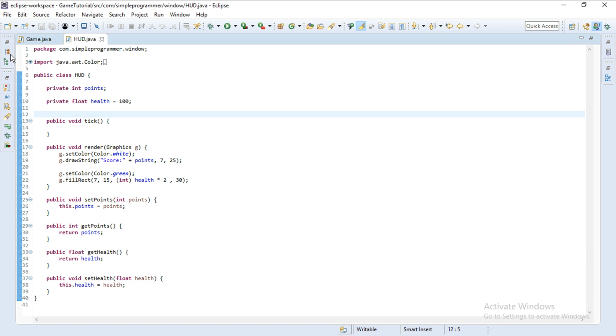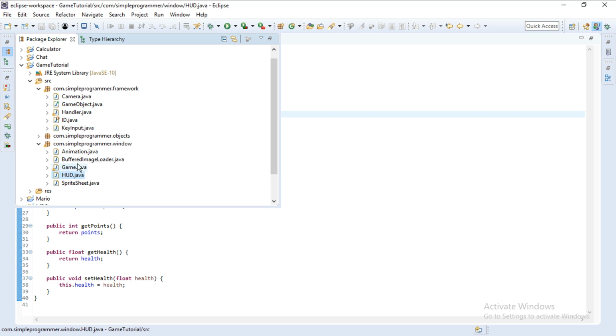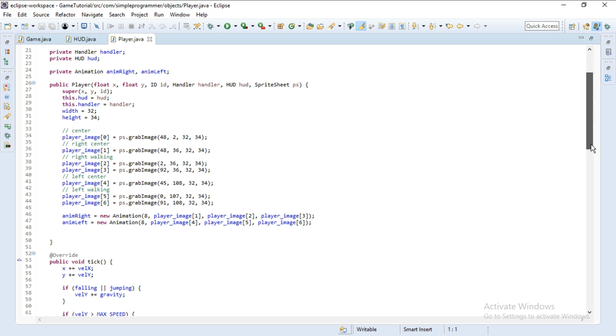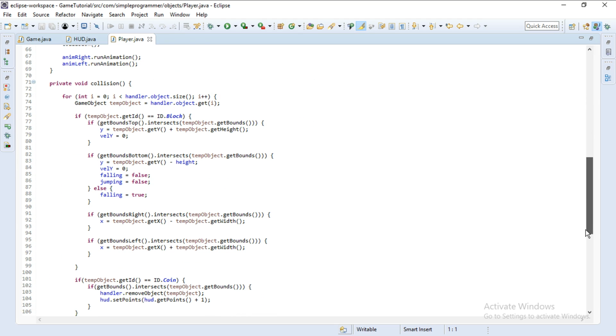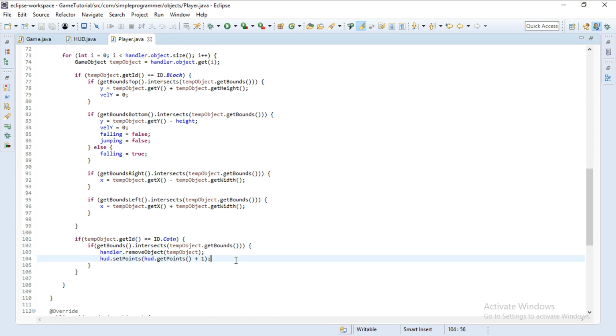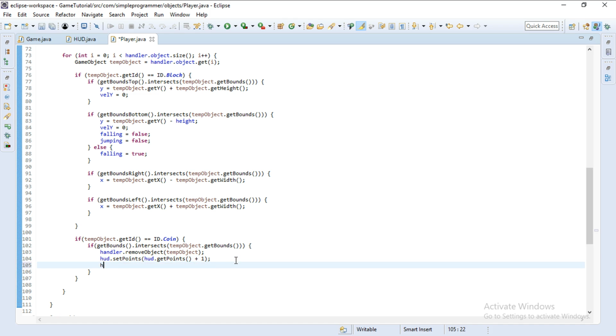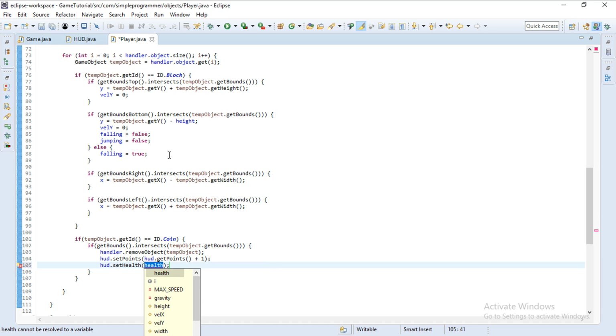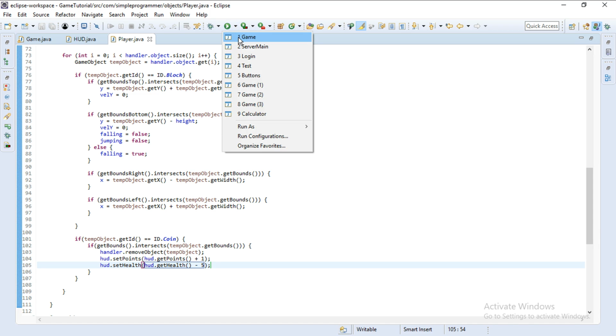So now let's open up our player again. And we're not going to add an enemy today, so we're just going to see if it collides with our coin and minus health then. So we're going to go to our collision. And say if it collides with coin, we're also going to do HUD.setHealth(HUD.getHealth minus 5). Let's try that. So let's go back to our render game.